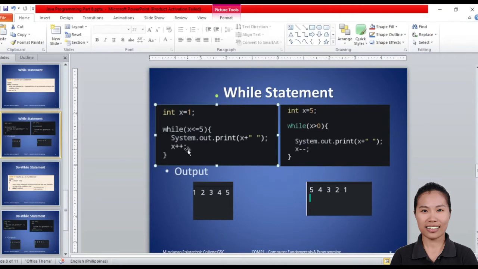Mag-exit na ba siya? Not yet. Kasi it has to go back first sa condition. Kasi i-check niya pa if yung current value ni x, which is 6, if less than ba siya or equal to 5. So since nag-false na siya, that's the time na mag-exit siya from the loop. Dira pa siya magawas. So here is the output.